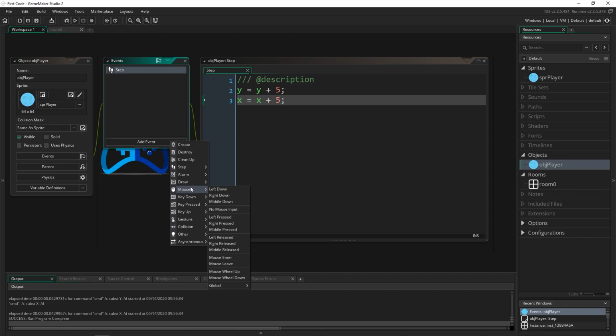Mouse controls everything you do with the mouse. Moving it around, pressing keys down, this is really helpful. Key down is when a key is being held down. So any key on your keyboard you can check right here with this event. Key pressed will only trigger once when the key gets pressed. Same thing for key up. When it is released, that code will run. Gesture is for mobile-based games. Very useful, but not something we're going to be talking about.